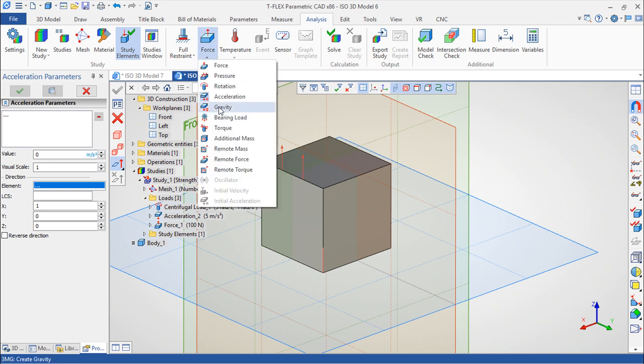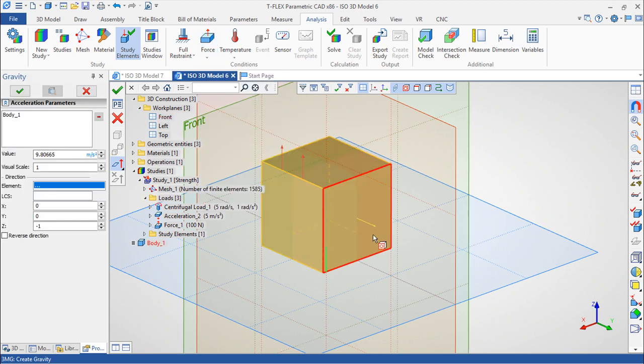We have a simulation of gravity. So we can have the body, the acceleration of gravity, the value, and we can say which is the direction also, and it will calculate the force of gravity on a body.